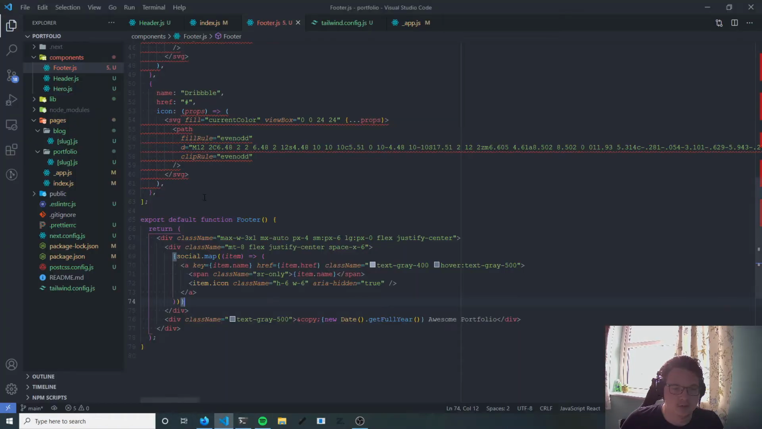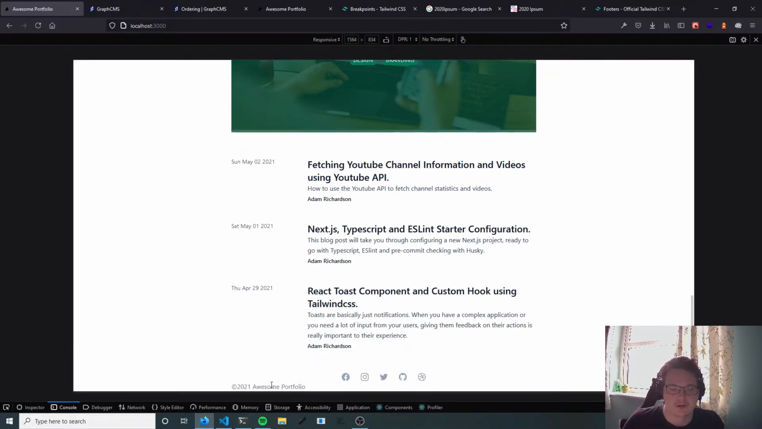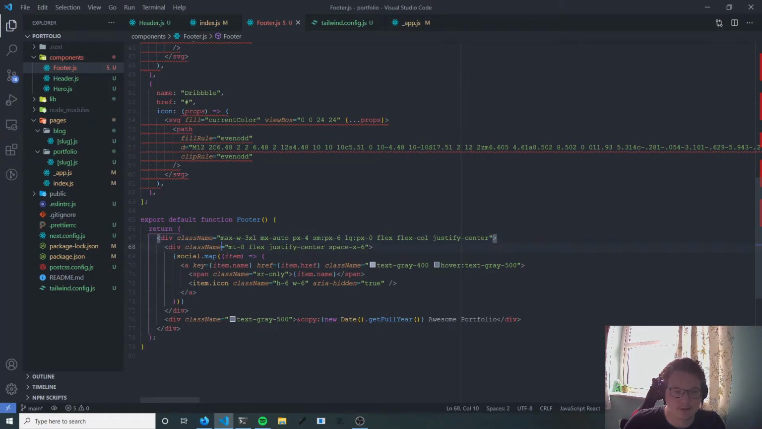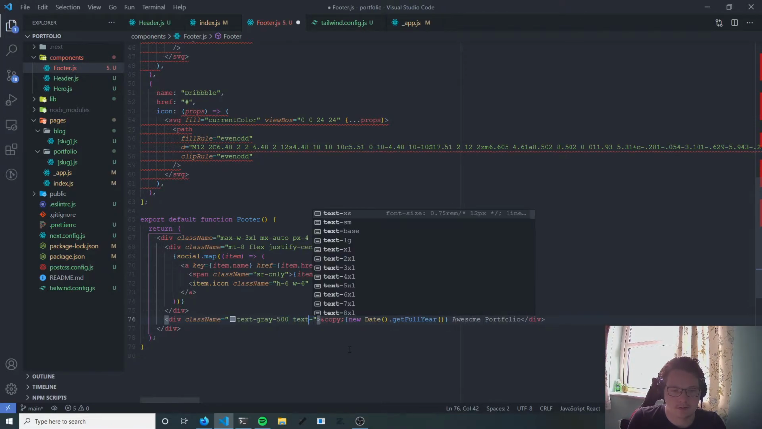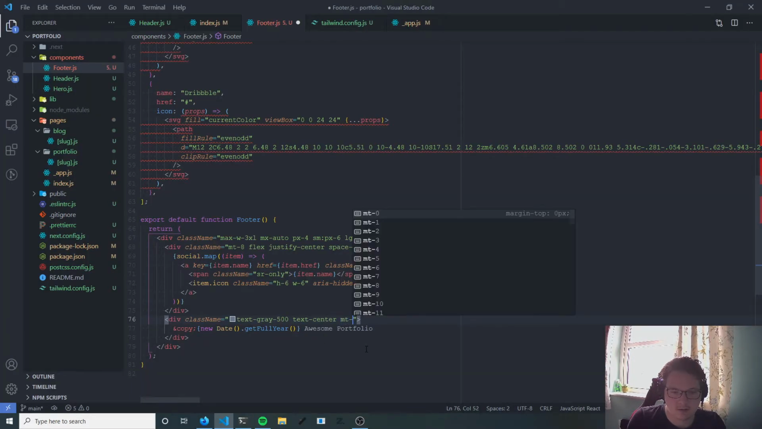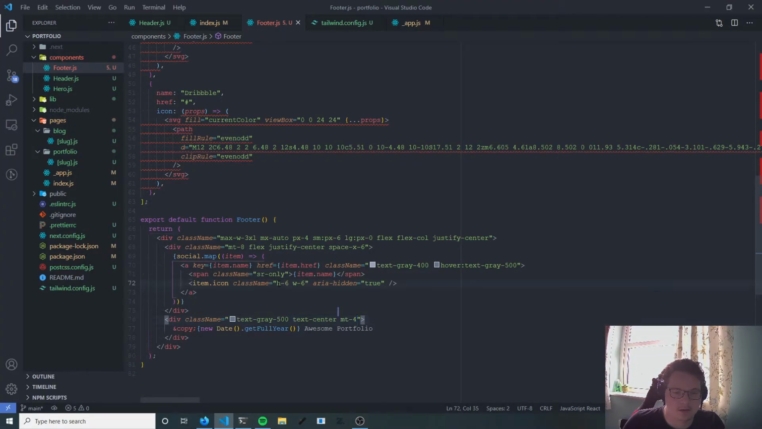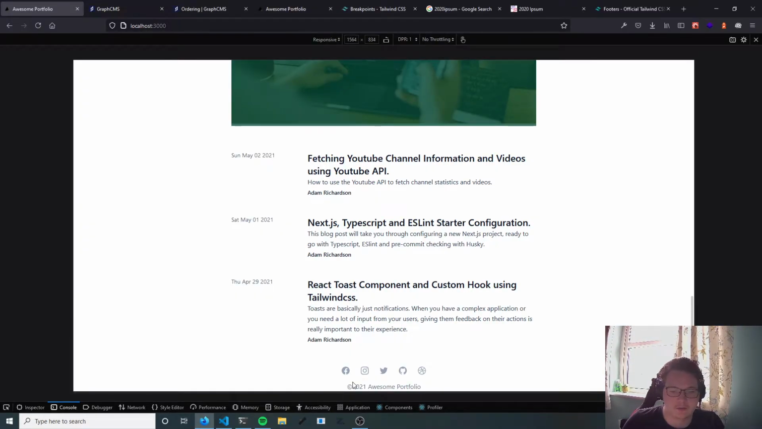For some reason that broke. So we've got flex. We want a flex col. Justify center. We got that div. So we got that div, and that div. Why is this one not centered? Do the old text center trick, that's fine. Let's do margin top of like 4 on that. And let's leave it like that, whatever.